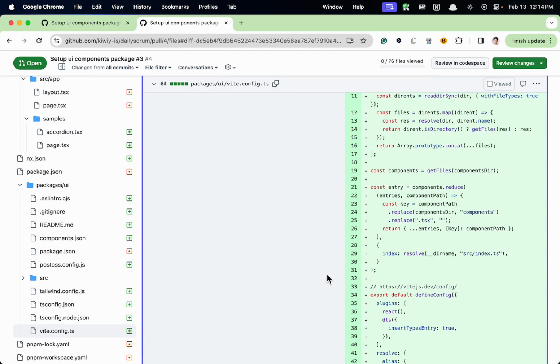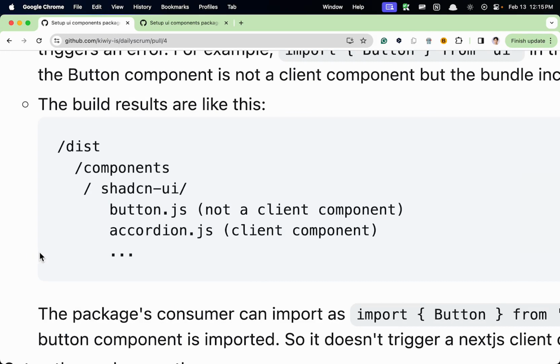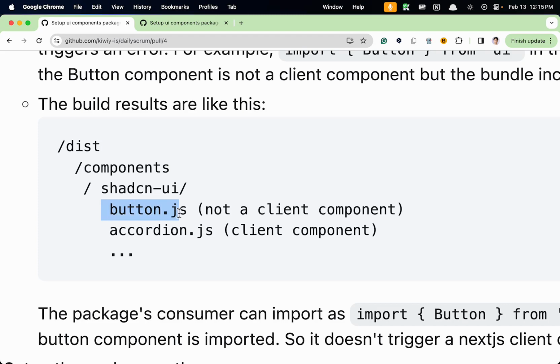I wanted the build results not to be merged into one file, but instead I wanted each component to be separated into its own JavaScript file. So the build results are going to look like this. In the dist folder, which is the build result, there is going to be a components folder, and inside there is going to be a shadcnui folder, and each component is going to be built like this in a separate JavaScript file.